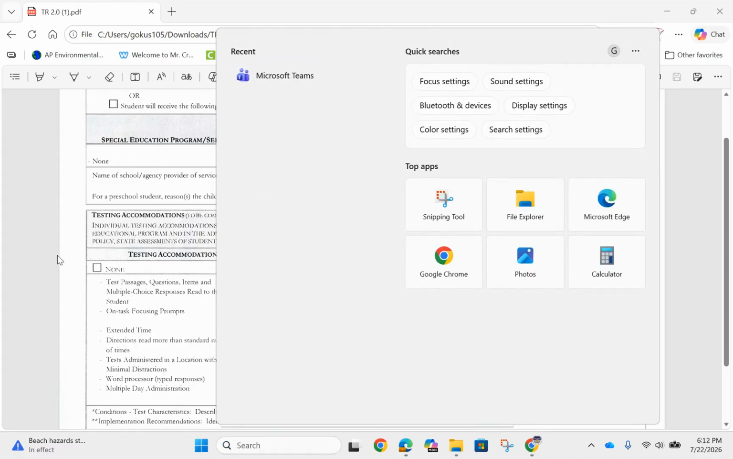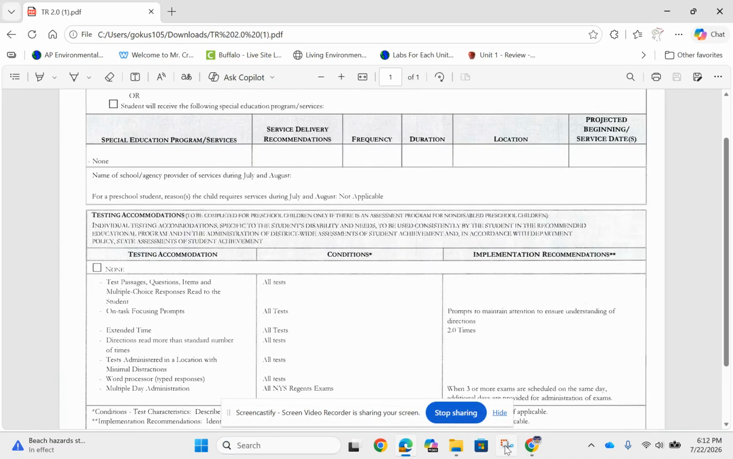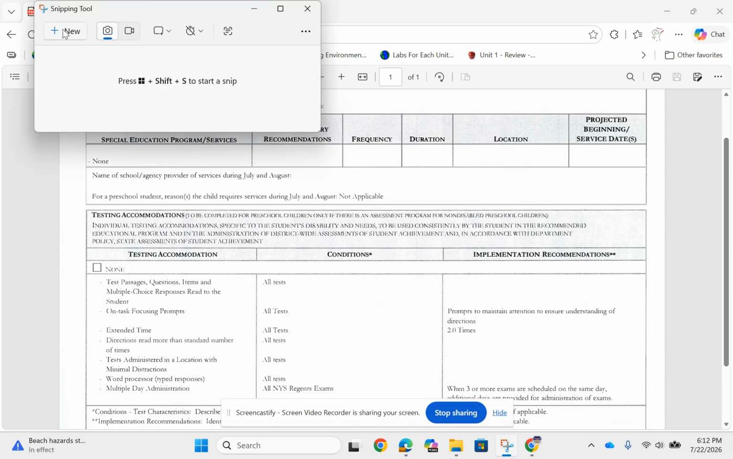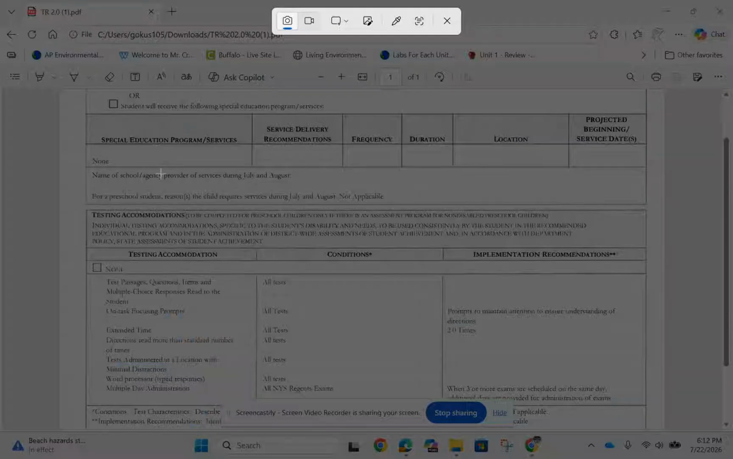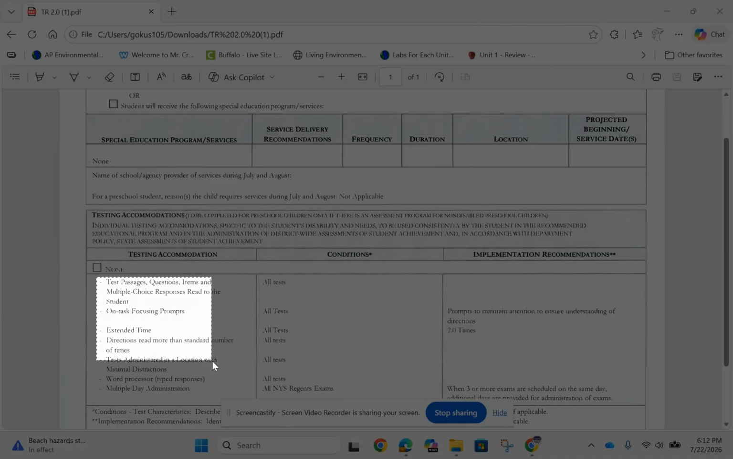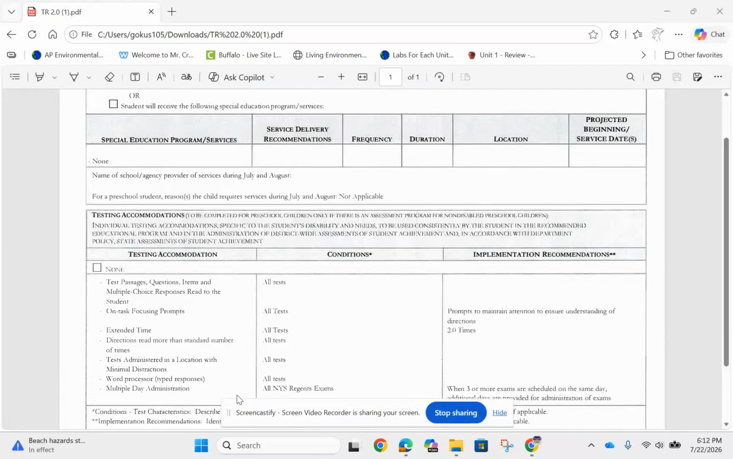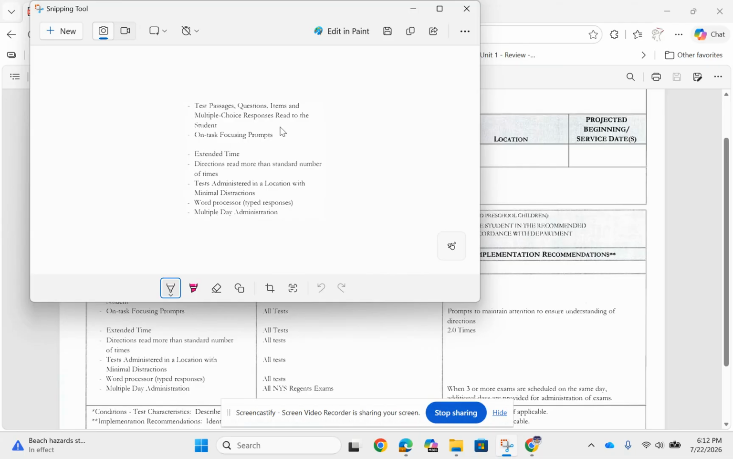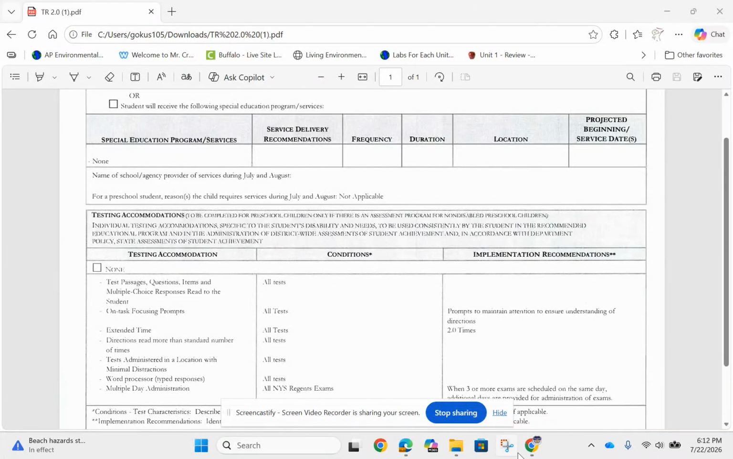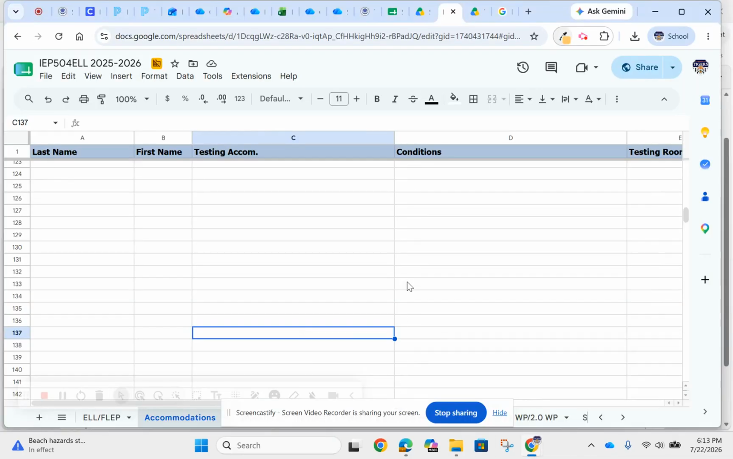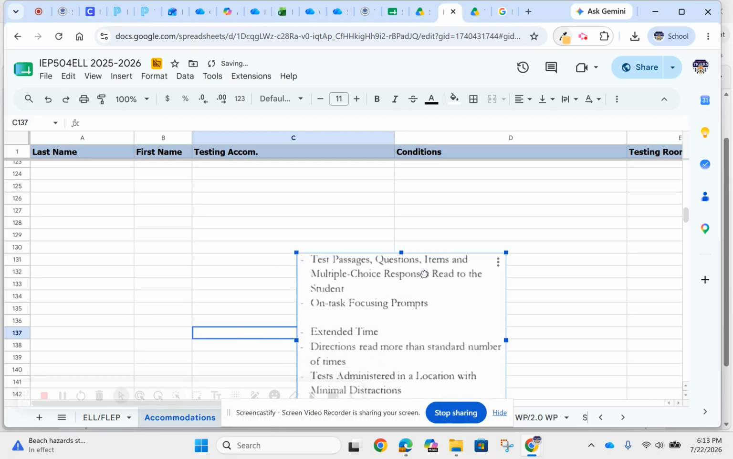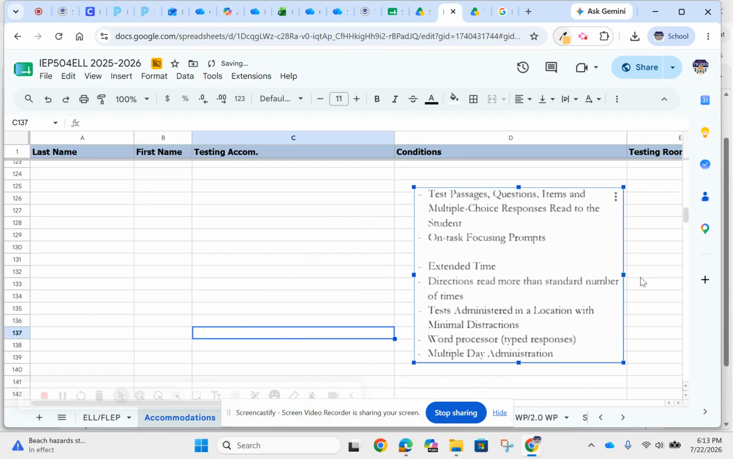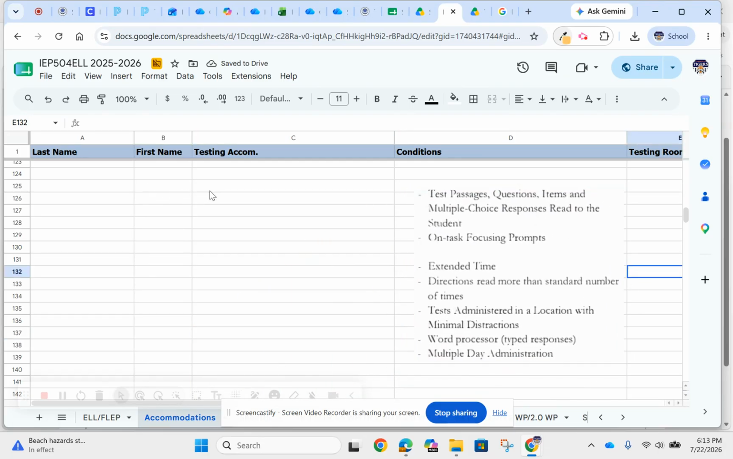And if you do that, you're going to want to click it, open, hit new, take a picture of the testing accommodations, okay? You're going to hit copy, and you're going to come over to your spreadsheet and do Control V. So this will allow you to have it right next to you so that you can type it into the cell and keep looking at it.